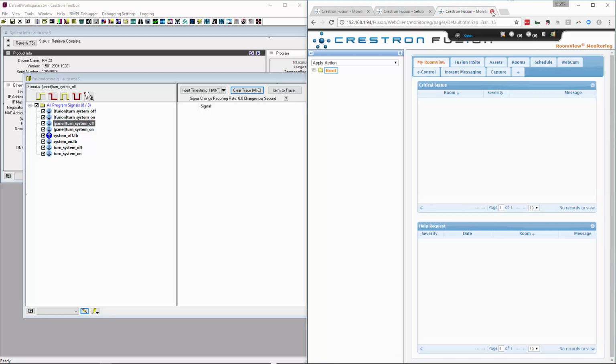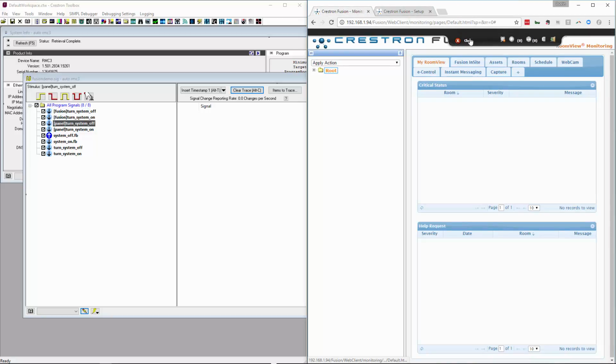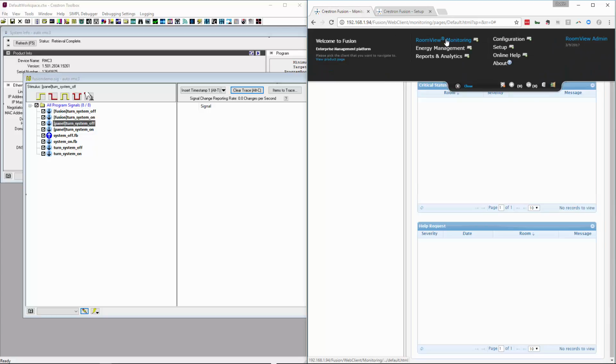Yeah, it just goes to that view. So if you've never used Fusion before, it has three main modes. There's monitoring, configuration, or setup. These other two, energy management and reports, are also kind of modes, but the two that we typically use are monitoring and setup. Configuration is more of the server config itself, and you'll probably have somebody from the Fusion support group or something helping you set that up.